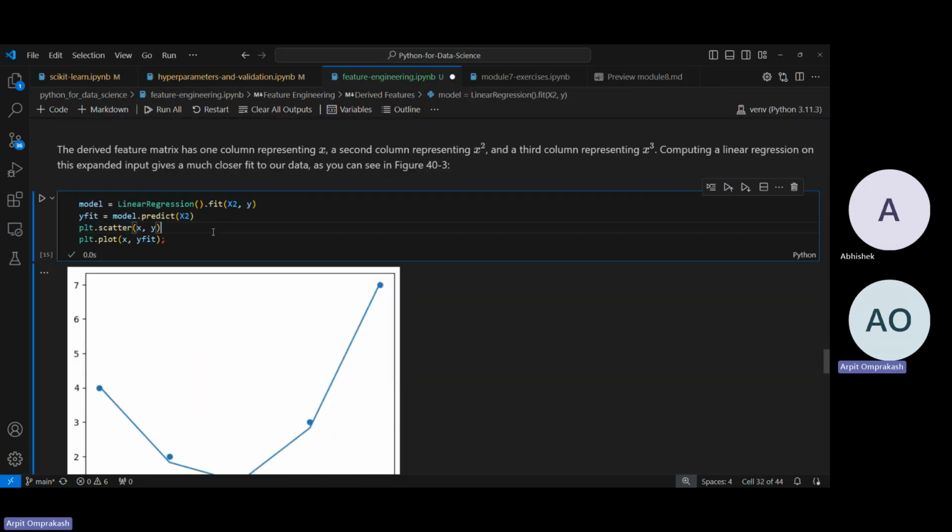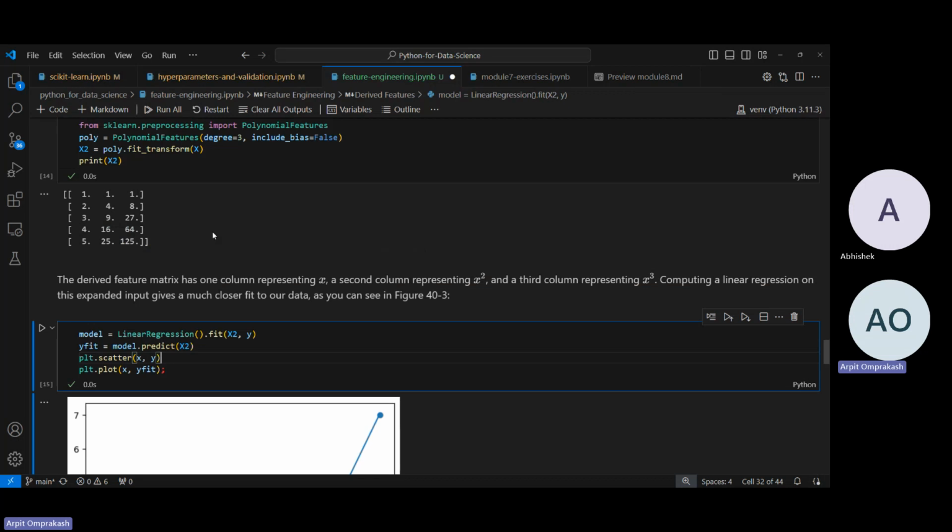So we'll have multiple predictors. This won't be simple linear regression, it's multiple linear regression. So we have multiple predictors now. Instead of just X, we have X, X square, X cube.